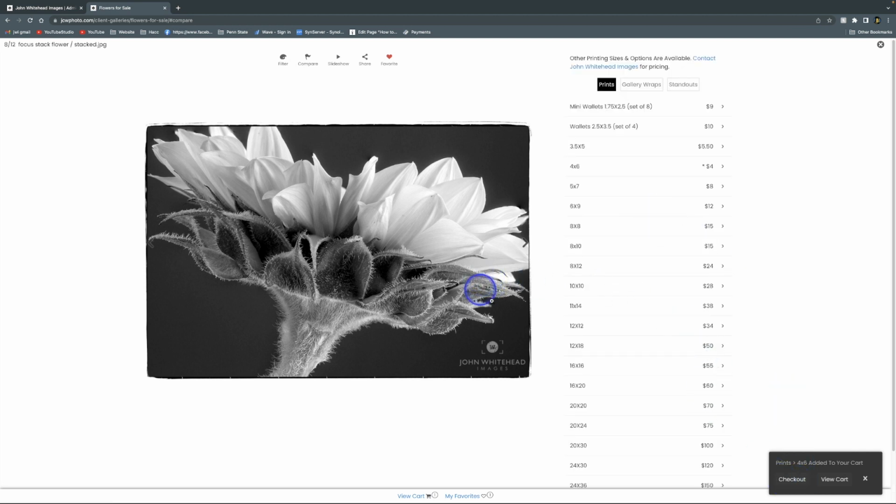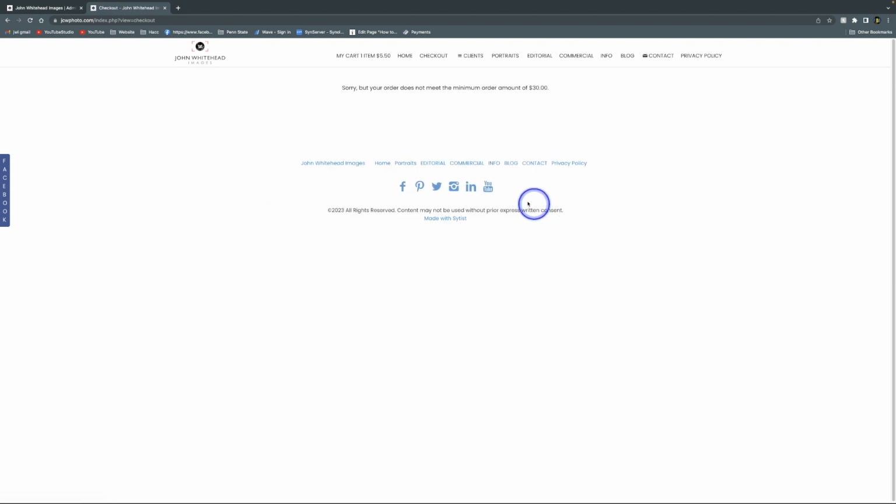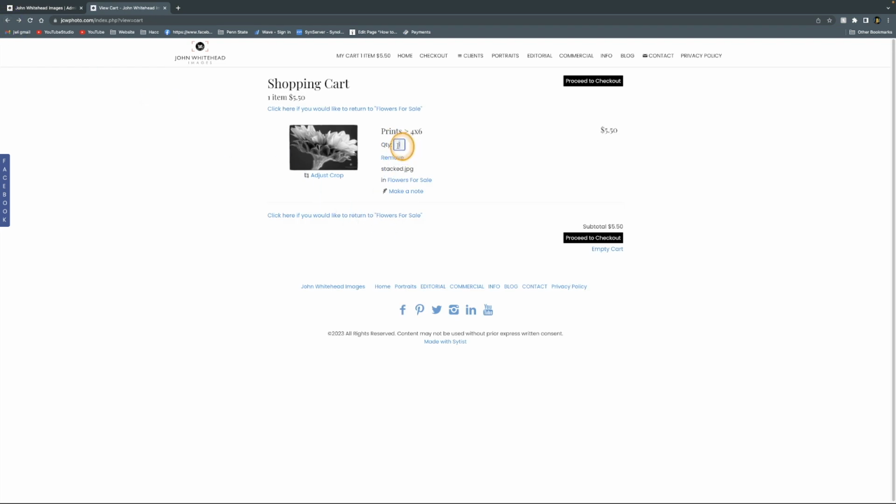Once I'm done with adding images to my cart, I can come over here to View Cart. It's going to show me everything that I have. I can go to Proceed to Checkout. You can tell right here, it doesn't meet the minimum. So let's go ahead and give a whole bunch of them. Down here on the bottom, it has an option for make a note. So if there's something maybe you wanted retouched in the image, just let me know and I can fix that. Down to Proceed to Checkout.